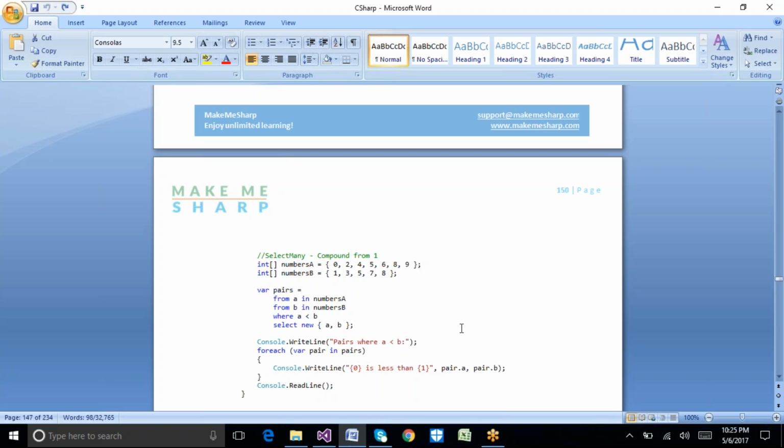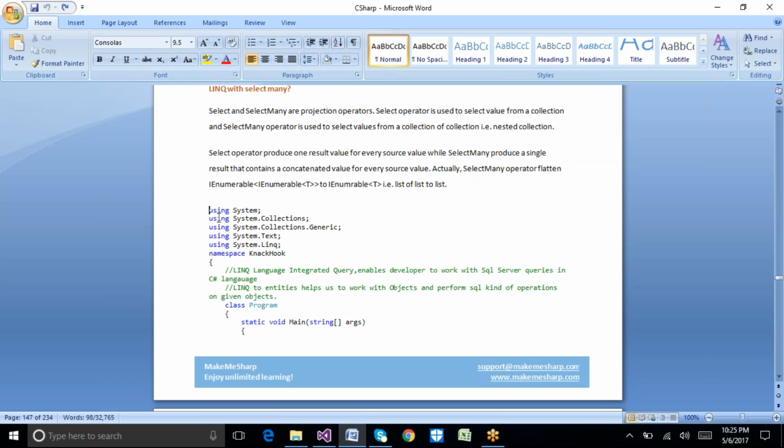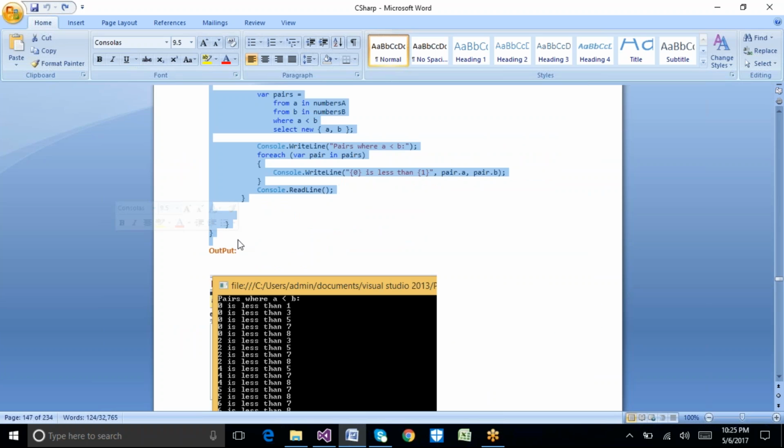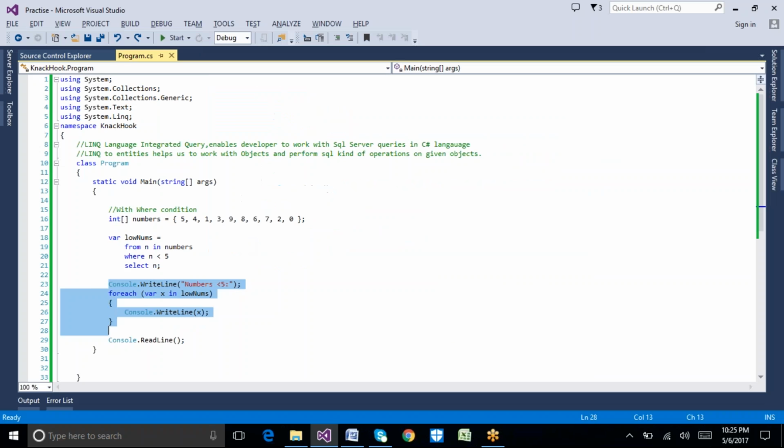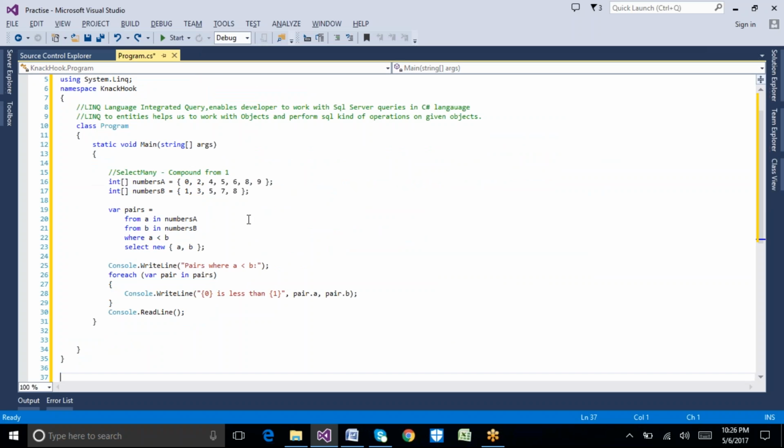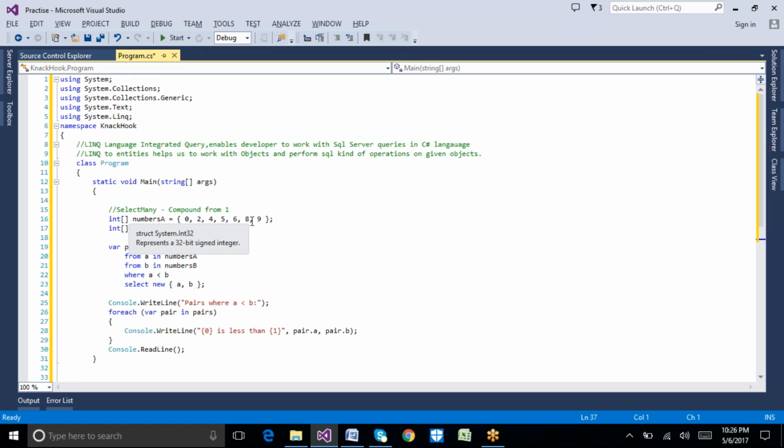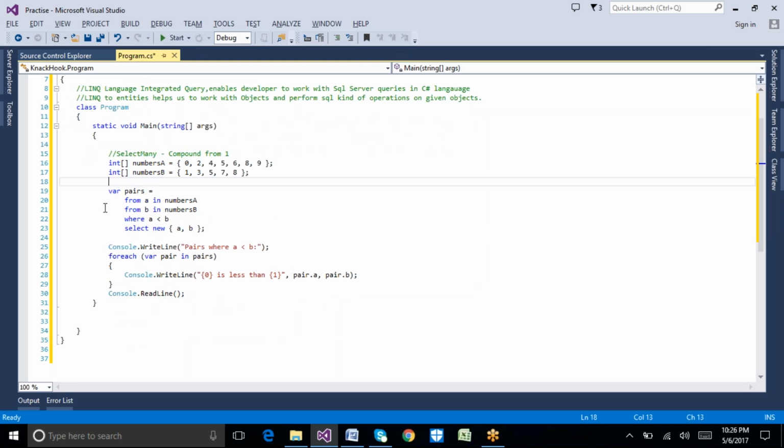So what is this? Select many. We have one more concept which is called select many. Let's see how it will work. We have two arrays here: one is numbers A array and the other is numbers B array. Here we are writing one LINQ query which is getting the values from the A array, and another from the B array.